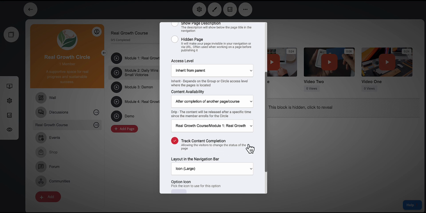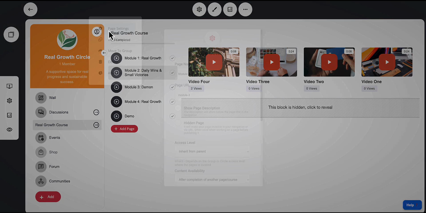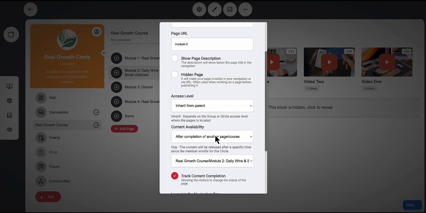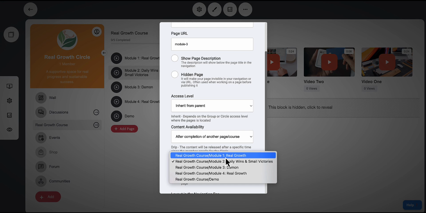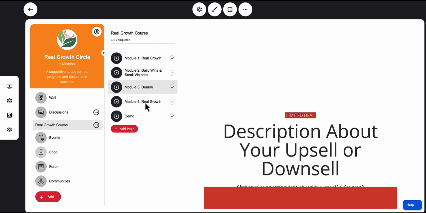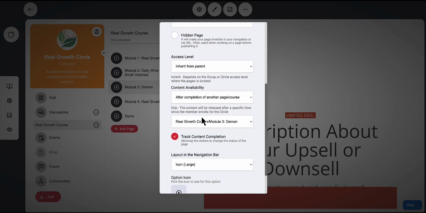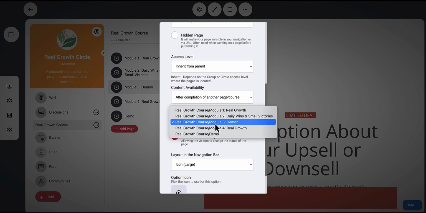Let's leave that clicked. You do the same thing here for module 3. Page settings, module 3, you make it also available after completion, but in this case, instead of after completion of 1, you do after completion of module 2, so that it shows up in chronological order. And also track completion. And then you do the same thing here as well. Sorry, we did that, so we have to do page setting right here. You have to do the same thing, and available after module 3.